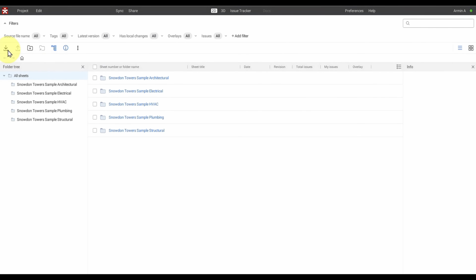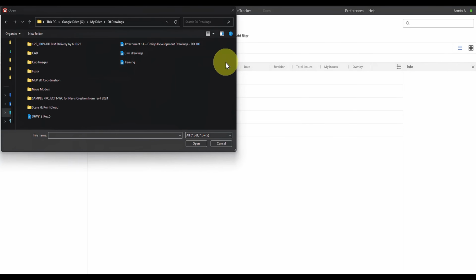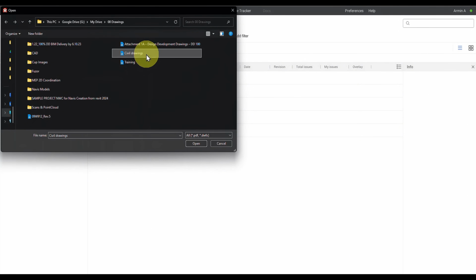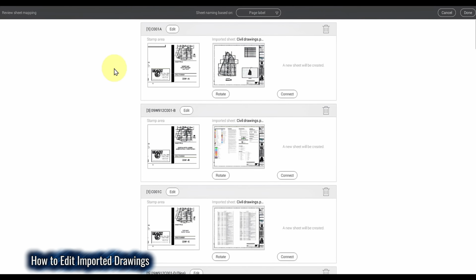Okay, so I switched back to my local, basically saved model right here. I'm going to import some files, so I'm going to click on this and select some files. So right here, let's just bring in a civil. I select, hit open, and then you guys see it's going to take a few seconds or a few moments based on how many sheets you have. It basically brings it over here.